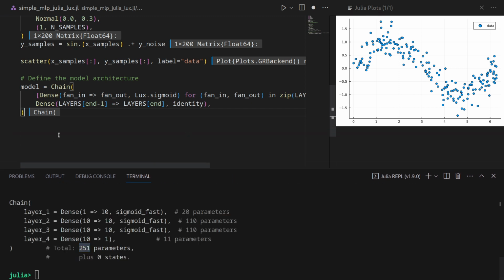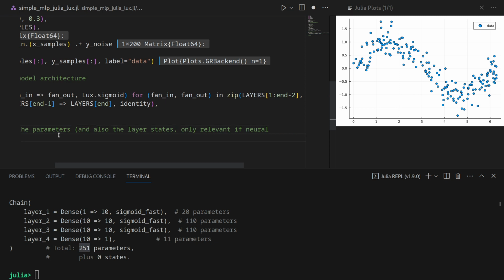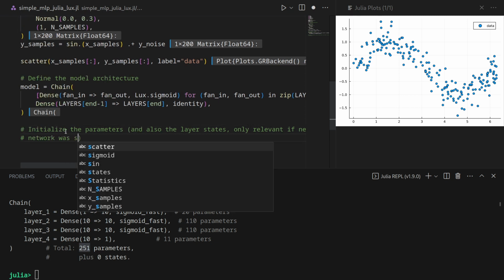Okay, and now the beauty of Lux comes into play in that the network is just the architecture. So it just says how the computation is performed. It does not store parameters, so weights and biases, but it also does not store states. For instance, if you had some sort of a dropout or some other stateful neural network. So we will initialize the parameters and also the layer states, but those are only relevant if the neural network was stateful.